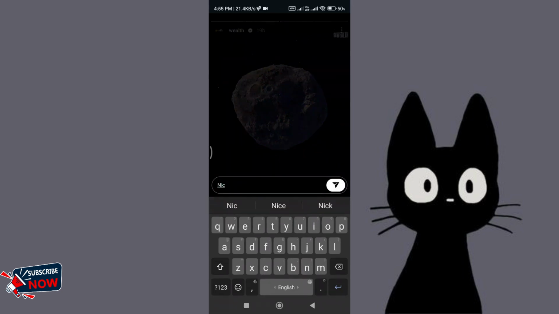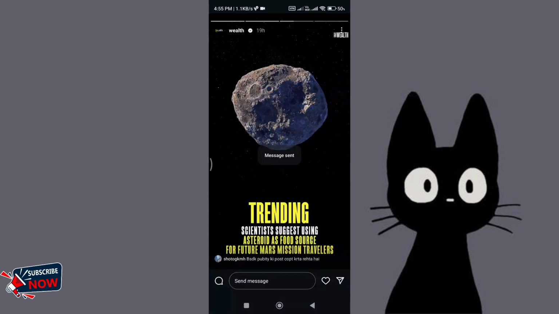Now, type what you want to say in the box that pops up. Just make sure your comment is nice and related to their story, since everyone can see it. When you're done typing, hit send or tap the arrow icon to post your comment.